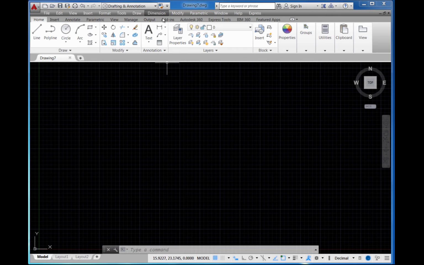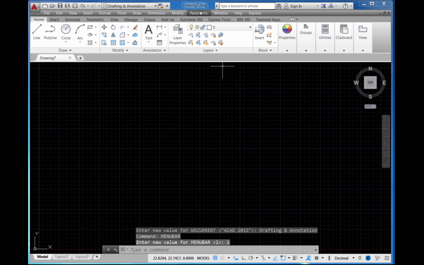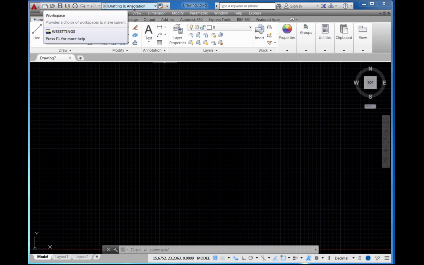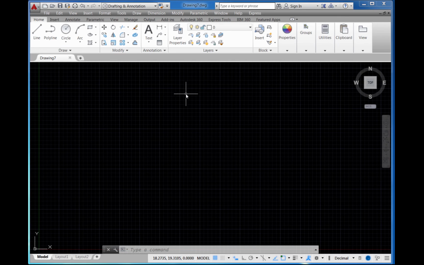Another way to turn on the menu bar is at the command line, just type in MENUBAR, M-E-N-U-B-A-R, and press enter, and type 1 and press enter, and that will also turn this on. If you wanted to turn it off, you could type MENUBAR and press enter, and type 0 and press enter, and that would turn that off. Okay, now that I have my workspace showing, my Match Properties tool showing, and my menu bar, there's a few other things I want to look at.